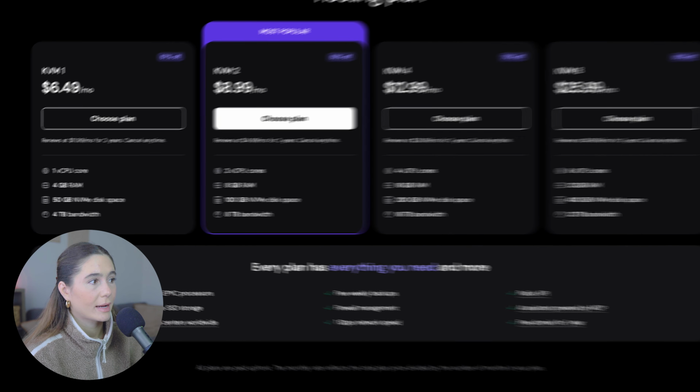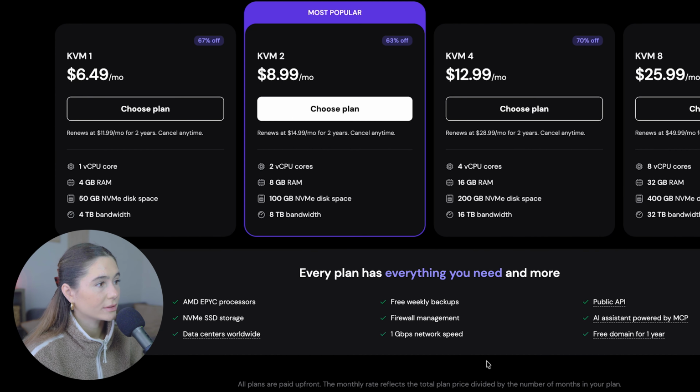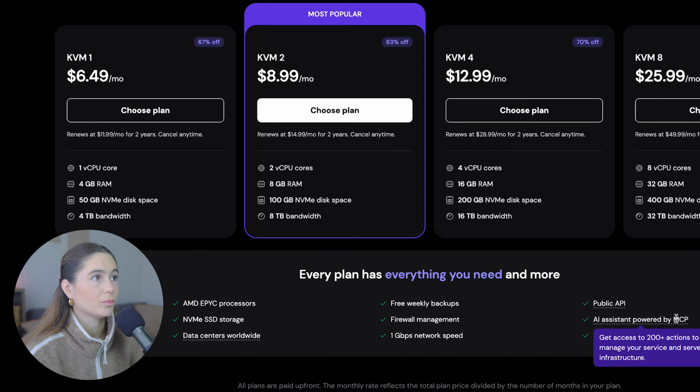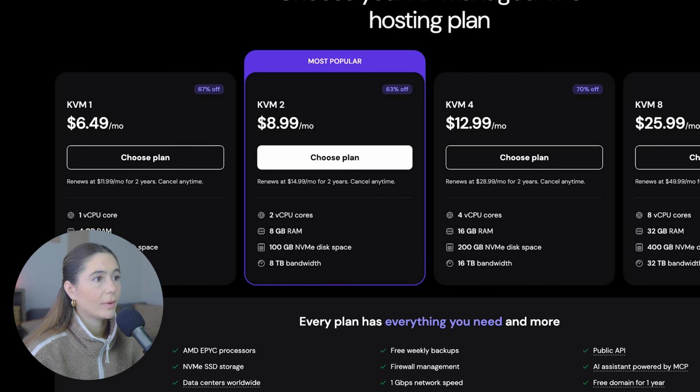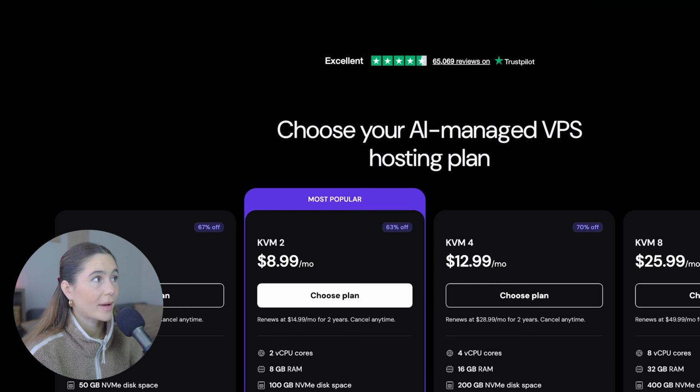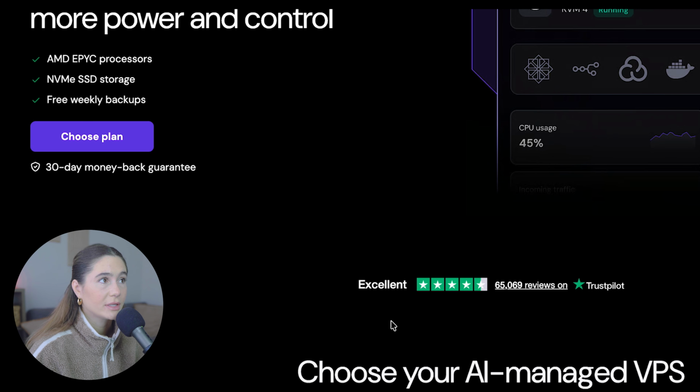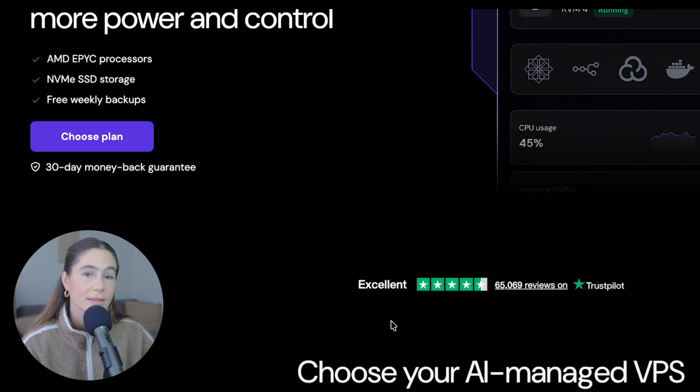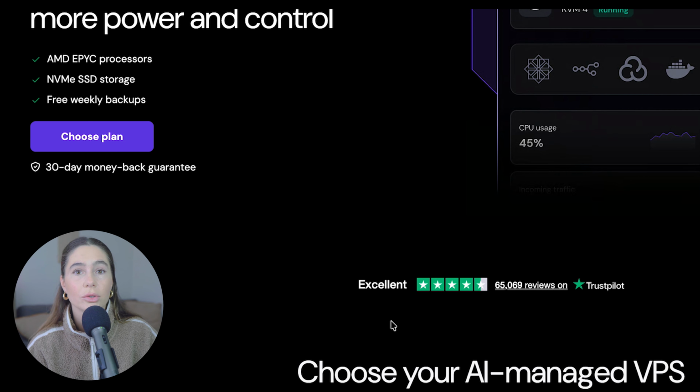Every single plan has AMD EPYC processors, SSD storage, data centers worldwide, free weekly backups, firewall management, and so much more. But again, you can choose the plan depending on where you're at and how much capacity you need. They also do have a 30-day money back guarantee, so it really is risk-free when it comes to trying this system out.